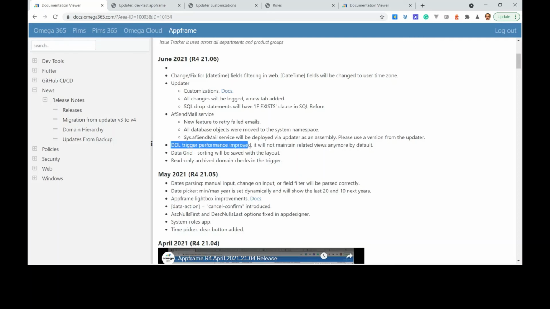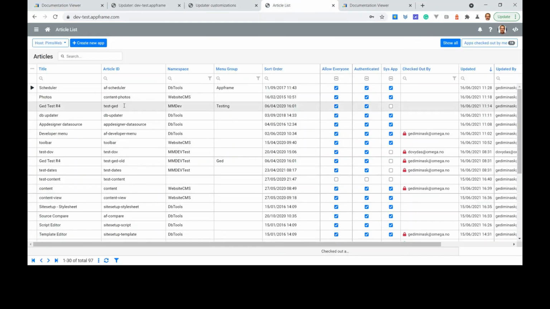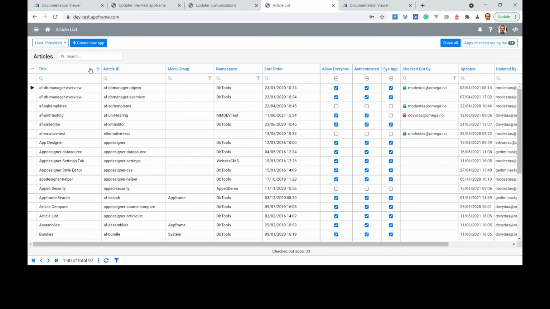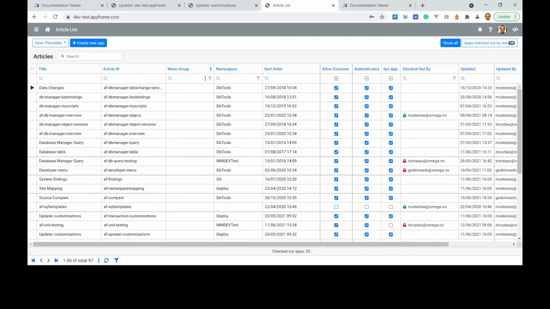Some performance improved in the Dell trigger. There was some heavy maintenance procedure launched and running when you were creating or dropping objects, and it caused quite a heavy payload. So we improved it, and we're looking at what to improve next in our Dell trigger. Data grid sorting will be saved with layout, so if I have some grid and some layouts, I can press on them, and with a layout, sorting also comes up. Whenever you save a layout, the sorting will be saved alongside it.